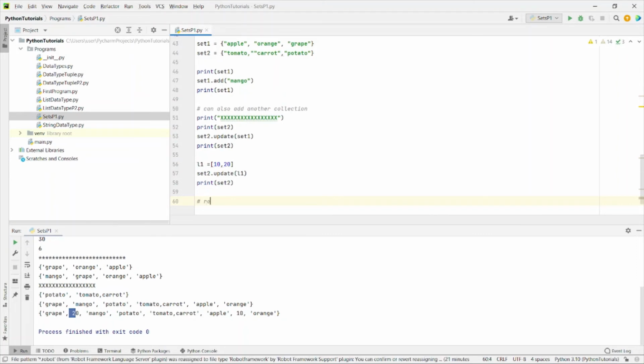Now let us understand how to remove items from a set.